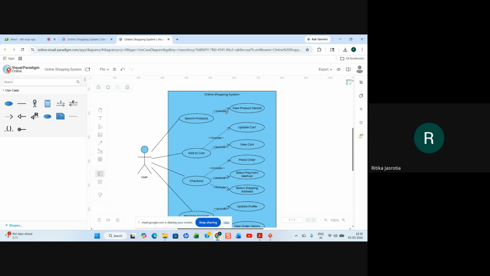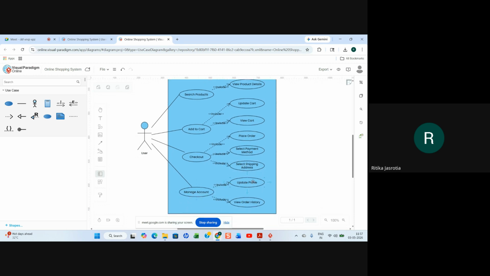So search a product will include view product details, because there are product details available, right? Add to cart will include update cart and view cart. Checkout will include place an order, select payment method, select shipping address. When he checks out after adding the items to the cart, that will include placing the order, the payment method he will select, and the shipping address he will select. Then manage account: he can update his profile and view order history, so that will also be included.